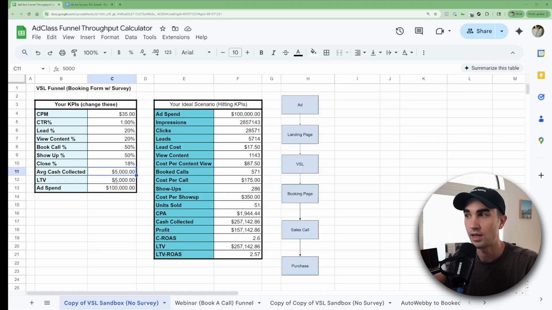Here we have average cash collected, LTV, and ad spend. So cash collected and LTV in some of these cases are going to be different, right? So if you sell a $7,800 program and you only collect $4,000 up front, you put it in like this as well.